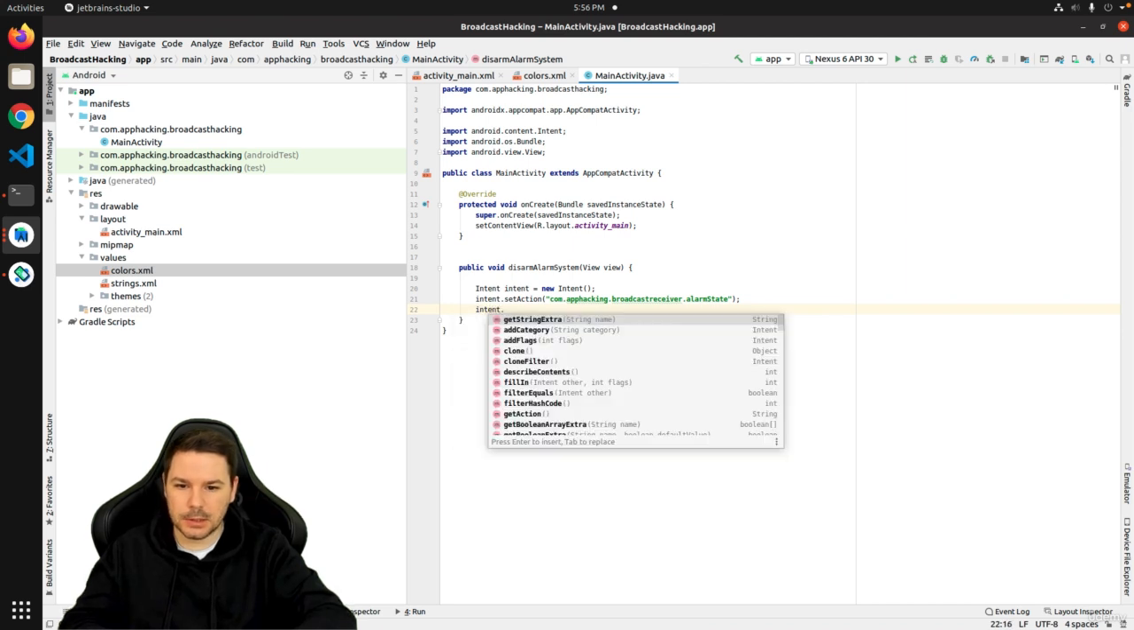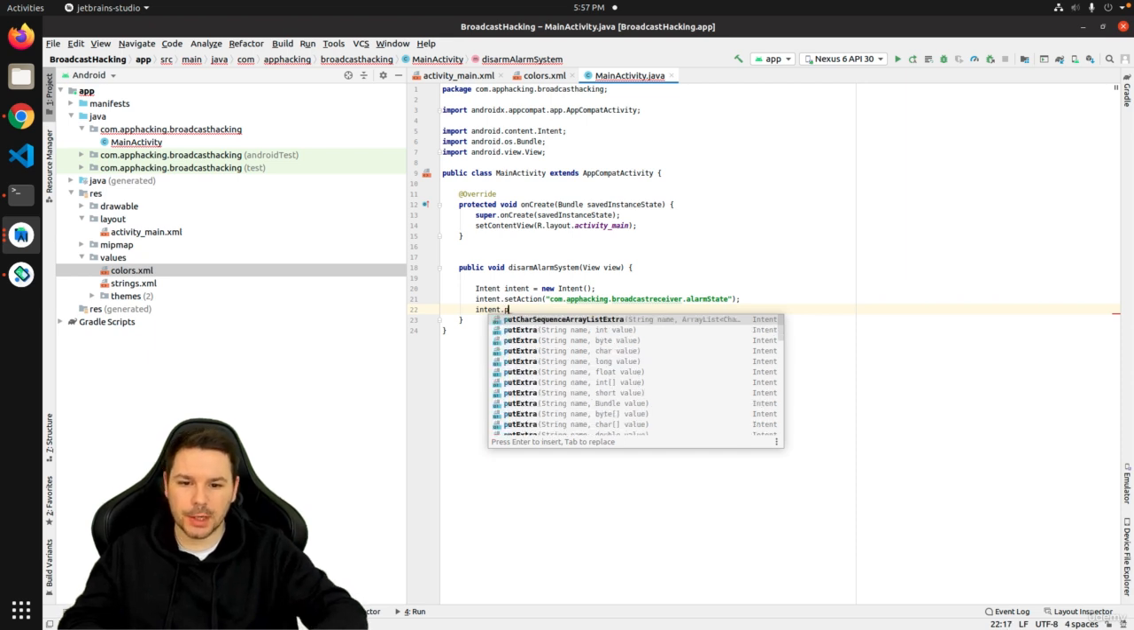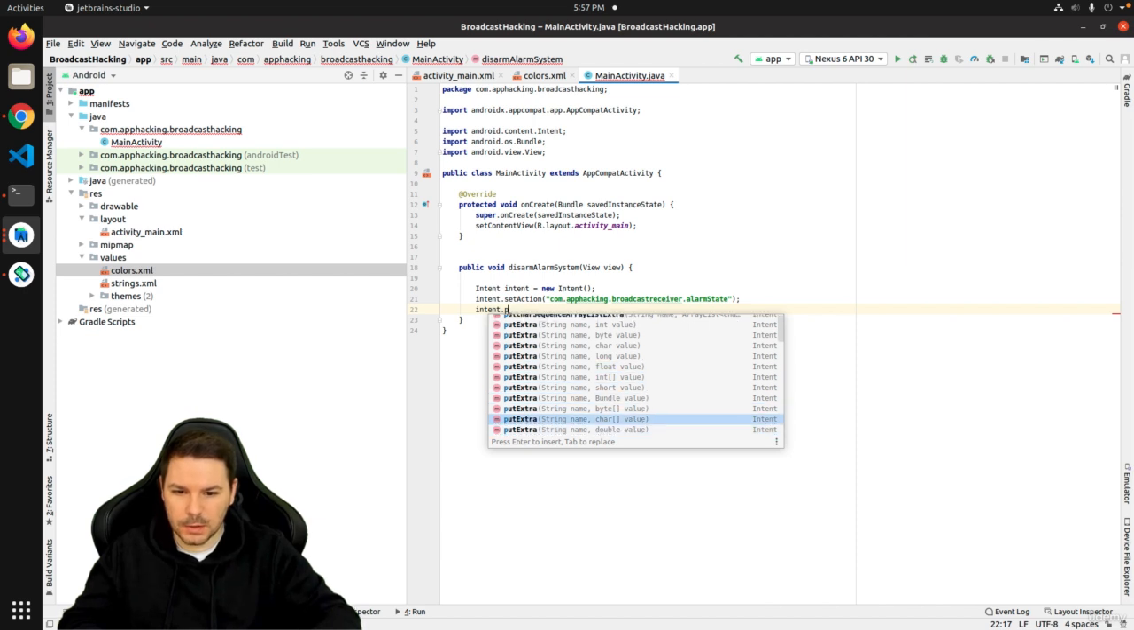Well, intent, and then let's see. Here we have get string extra, but I guess we would like to set it. So set, and no, it's not set. Was it put? Yes, put extra. Perfect. So here we have put. Well, we have to select the correct one. This one, put extra, string name and character array. And character array is the same like in string, and therefore we should be probably fine with this one.